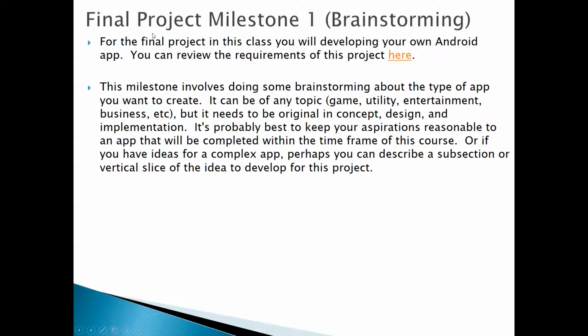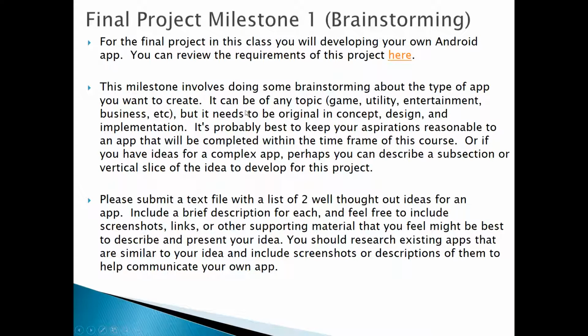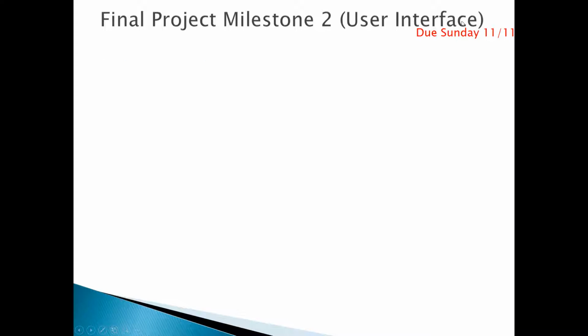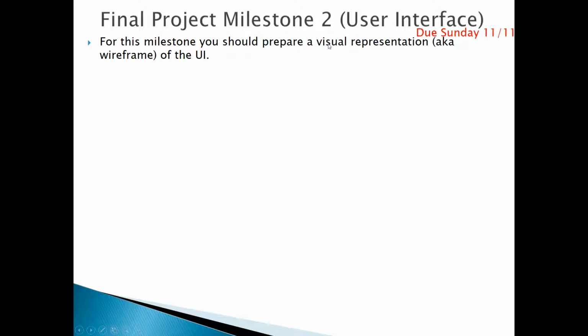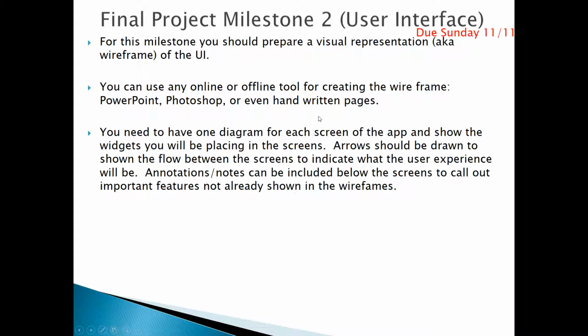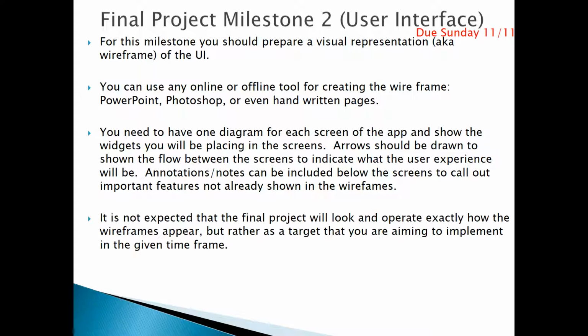The final project is developing your own app, and that involves the brainstorming stage, which we've talked about for quite some time, what kind of app you want to build. Then I need a text file with two well thought out ideas, and then comparing those two ideas. The interface was due a couple of weeks ago, but basically a visual representation. We call that a wireframe of the UI. Do these by hand, or there are various tools for creating them. One diagram for each screen of the app. Show the widgets you'll be placing, arrows. Show how the screens get linked together, how you go back and forth between them.